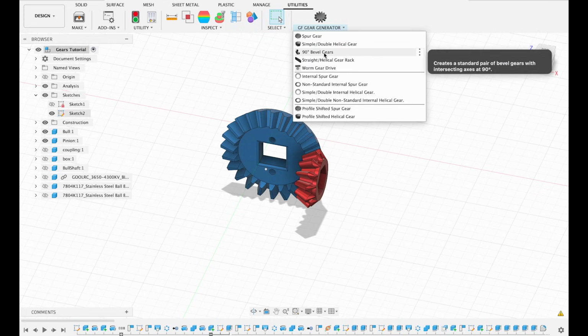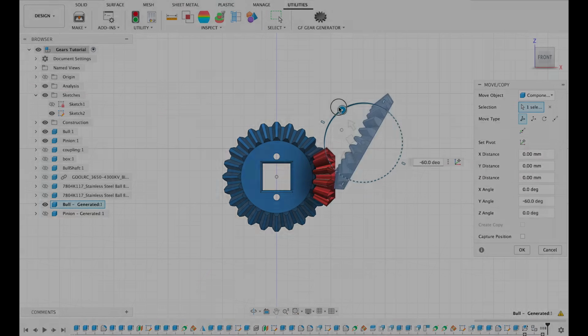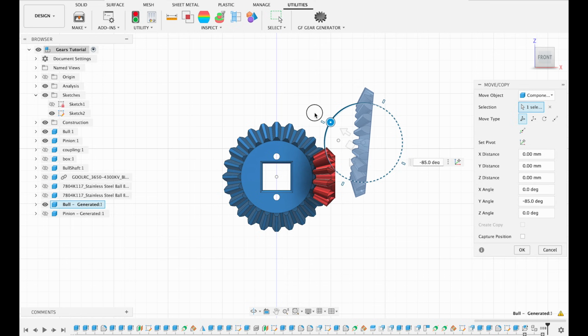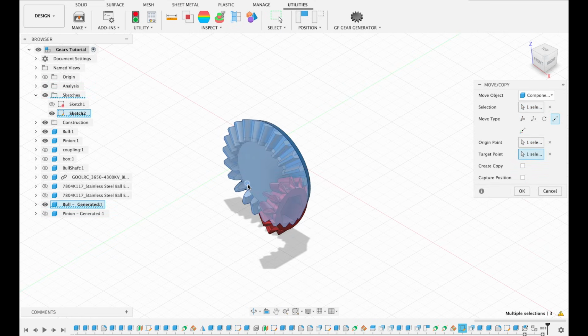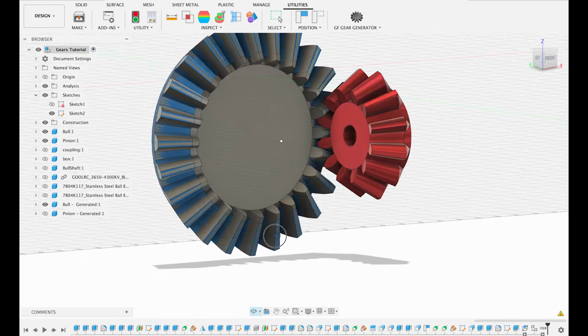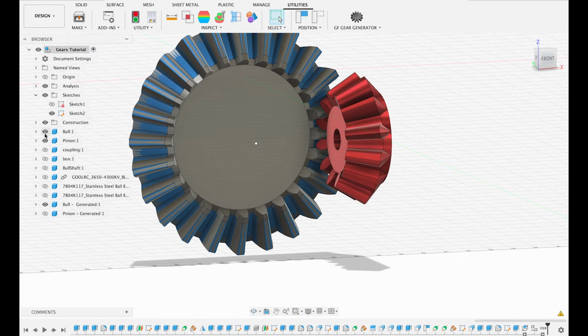Using the plugin is much simpler than actual modeling. There are not many parameters you can control, only the module, pressure angle and the number of teeth. When gears are added, I just rotate them and place their apex to the apex I drew during modeling. And as you can see at first glance, they are almost identical, the only difference is the teeth length, which is a bit longer in the new gears. It's not a problem at all since you can easily cut them.